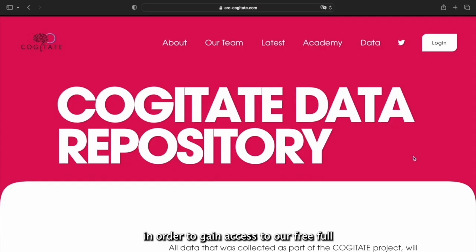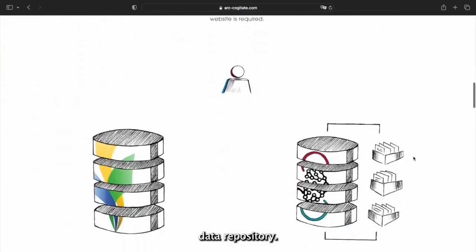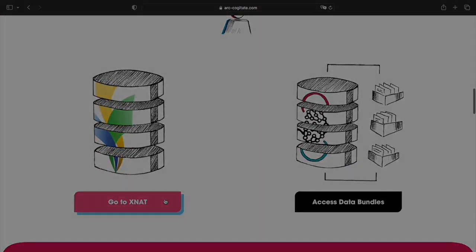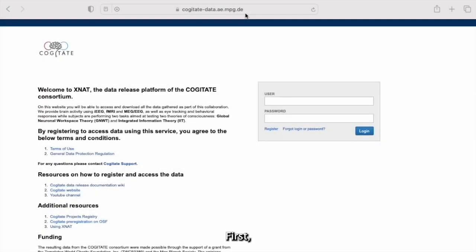This short video will show you how to create a Cogitate Data User account on XNAT in order to gain access to our free full data repository. First, go to our XNAT data repository URL. Here's the entry page to the XNAT dashboard.